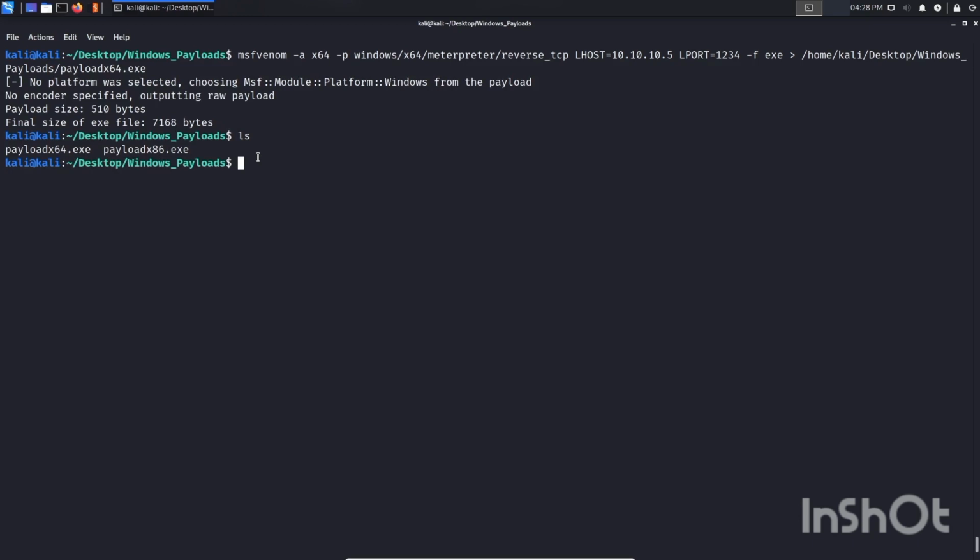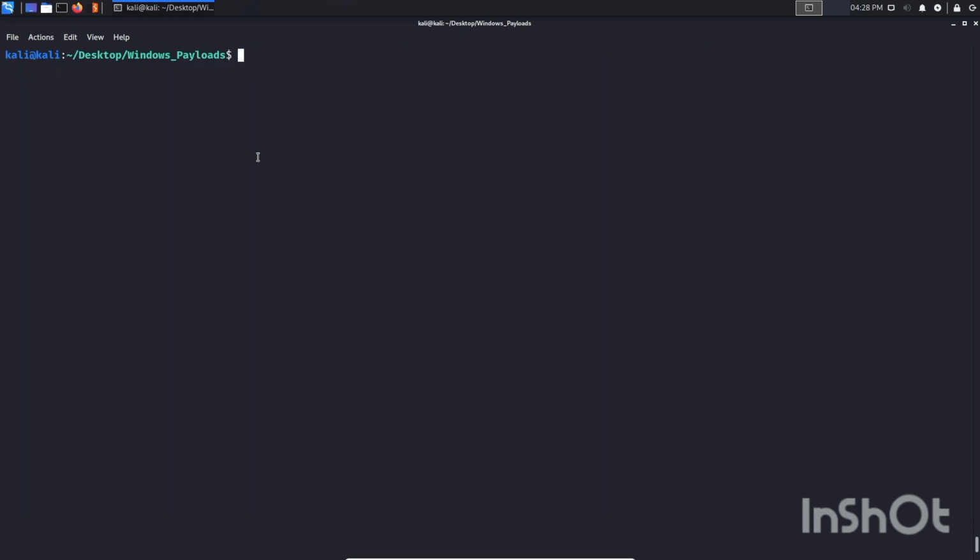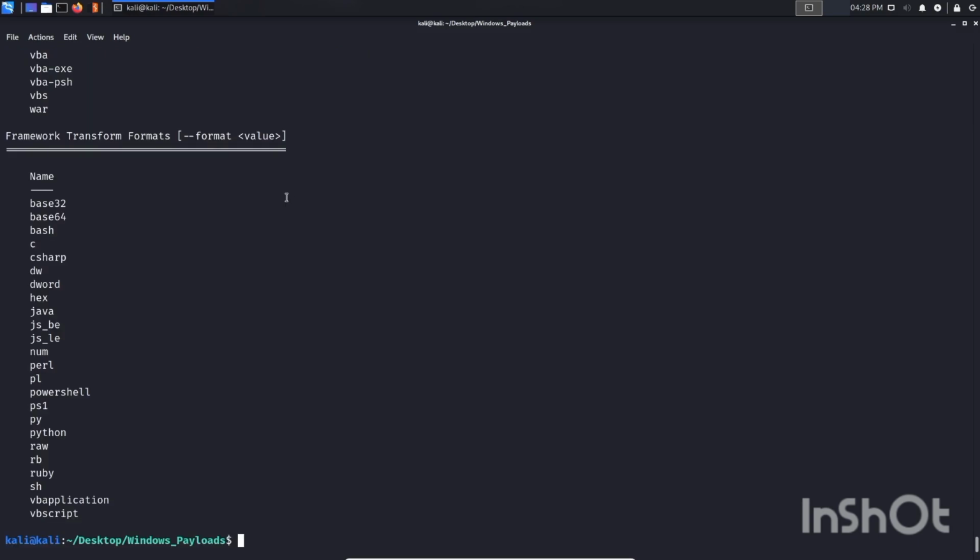Now, I've talked about the output format, but I didn't take you through all of the output formats available. You can list out the output formats available by typing in msfvenom, and then if I say list and say formats, that will provide you with a list of formats that you can output your payloads into. And we'll give this a few seconds here because there are quite a few.